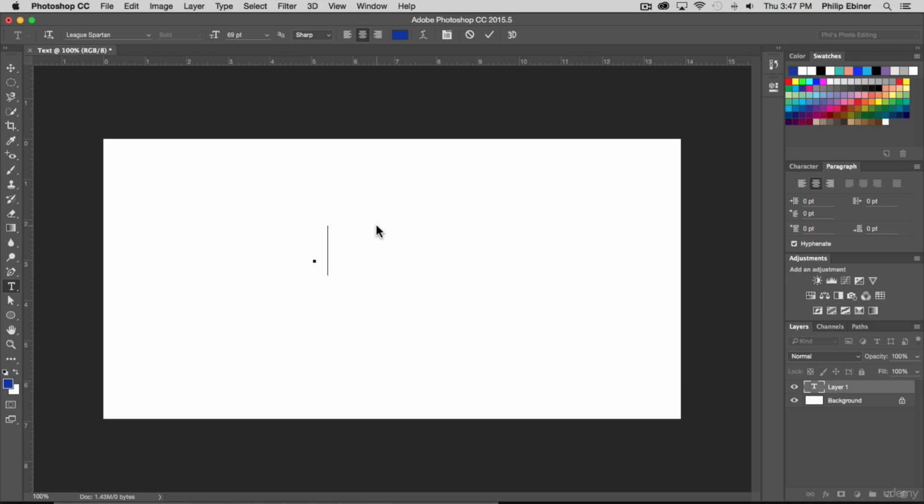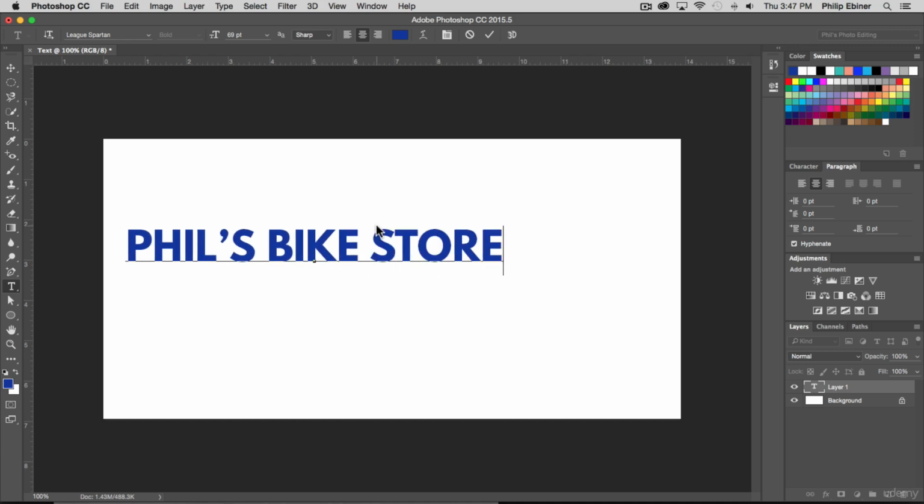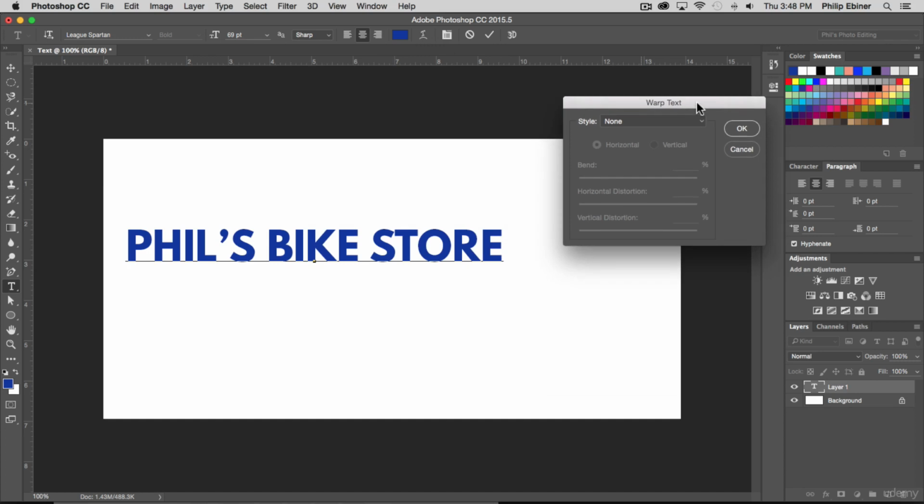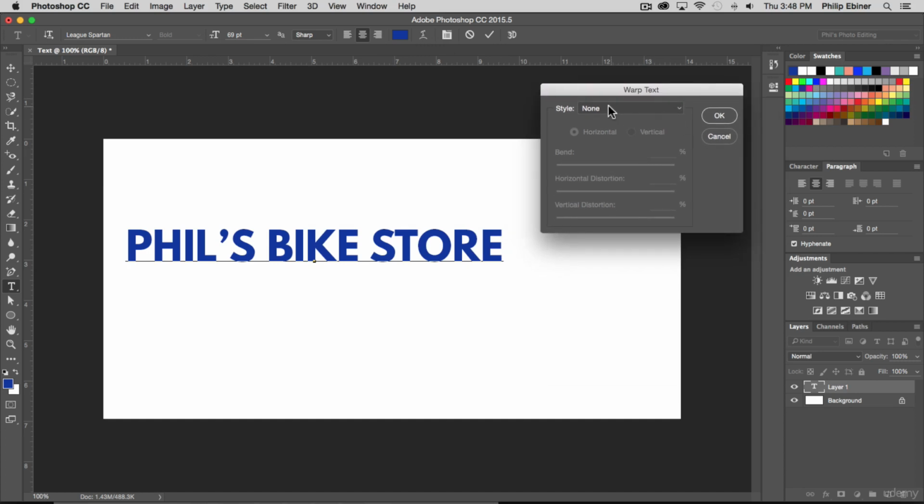So I'm going to type in the name of my bike store, Phil's Bike Store. Super creative, right? So to warp this text, we can use this button right here. Select your text, hit that warp text button. This brings up a little window with some style options.